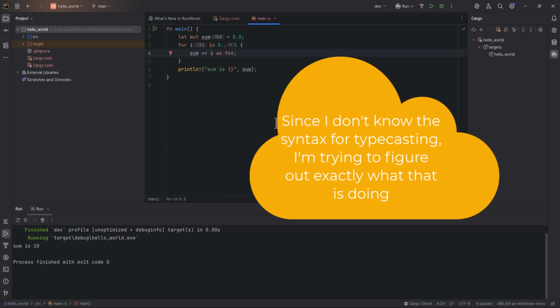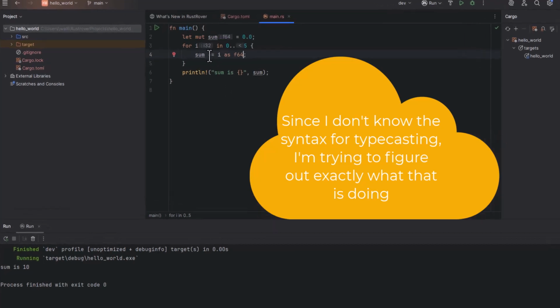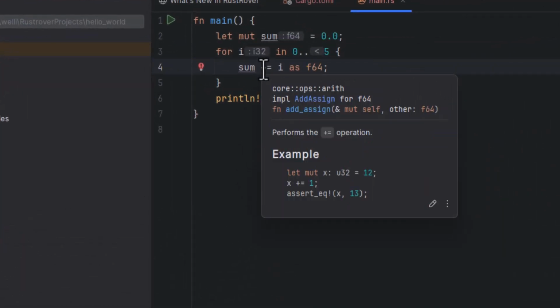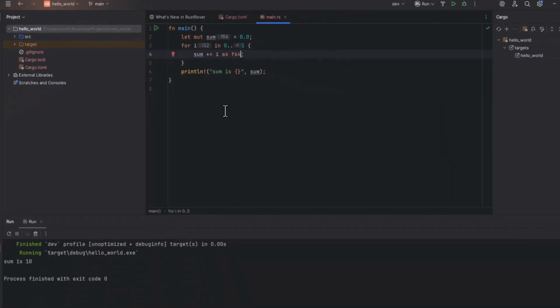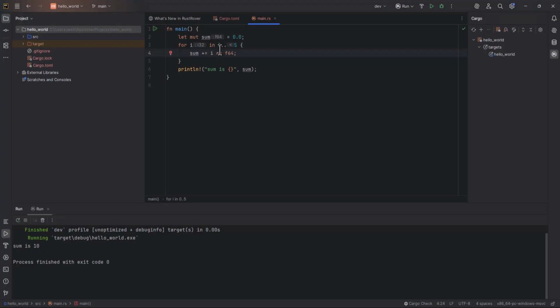So how does that fix it? Does that make the plus equal... Ah, yes, it makes the plus equal be able to use floating point 64. So that's actually casting the I to be a floating point 64 instead of an integer 32, and then adding that floating point 64 to the sum using the plus equal for floating point numbers, not the plus equal for integers. Okay. I'm going to have to remember that that's how you typecast.